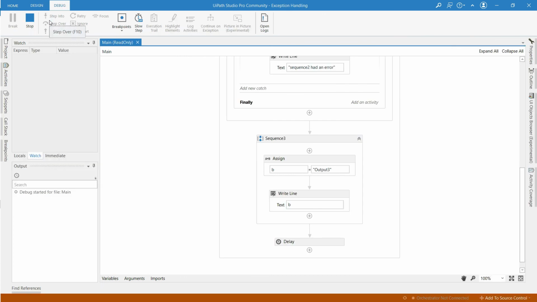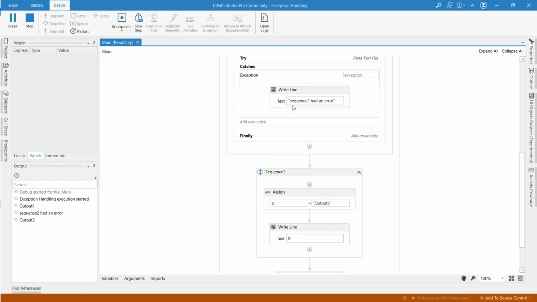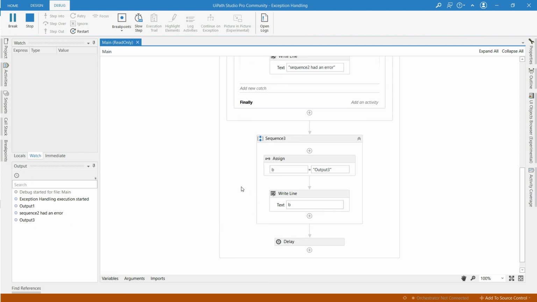So let me save and run this. Let's see the outcome. This is the result from sequence 1. We have an error in sequence 2. It just displays the message that we have given in catches, and sequence 3 got executed. I hope you could understand the try catch activity.